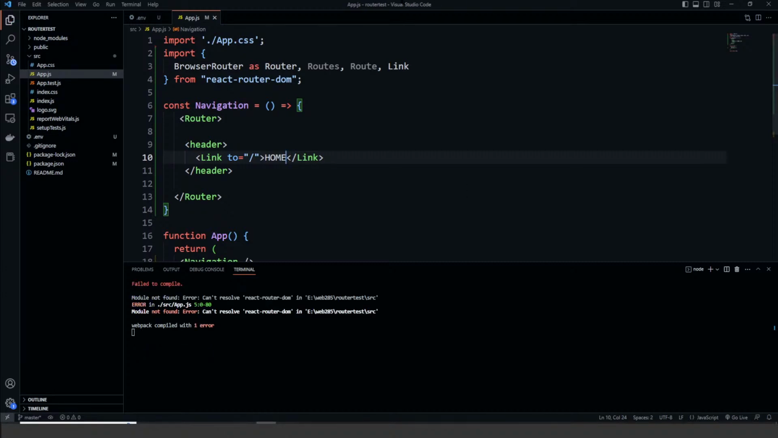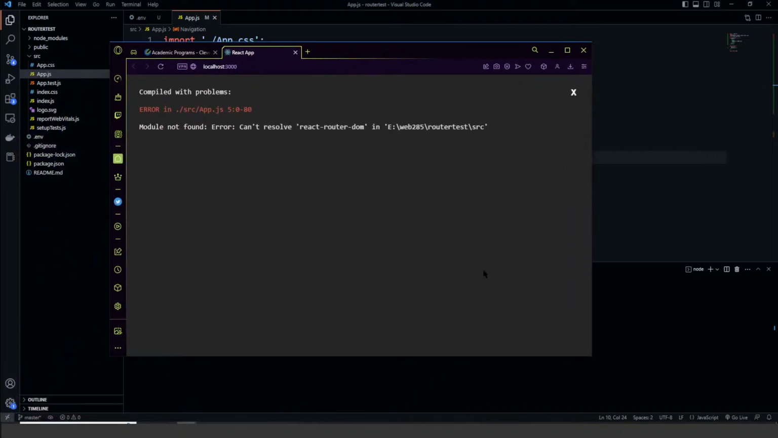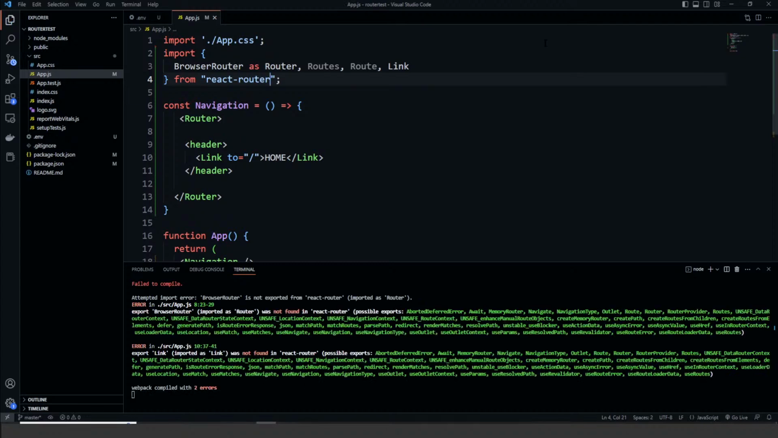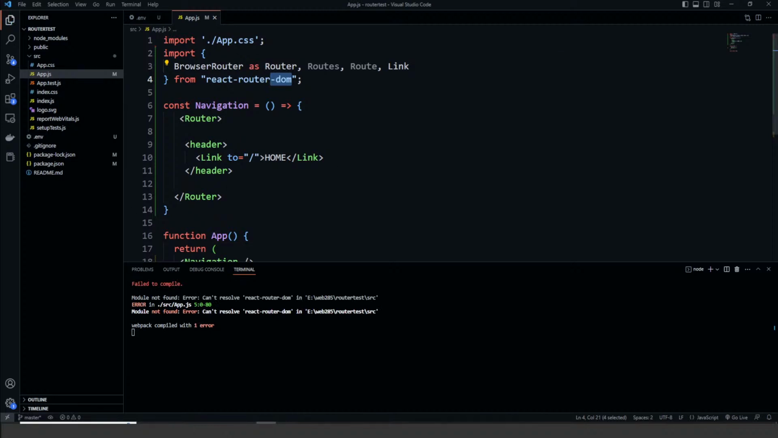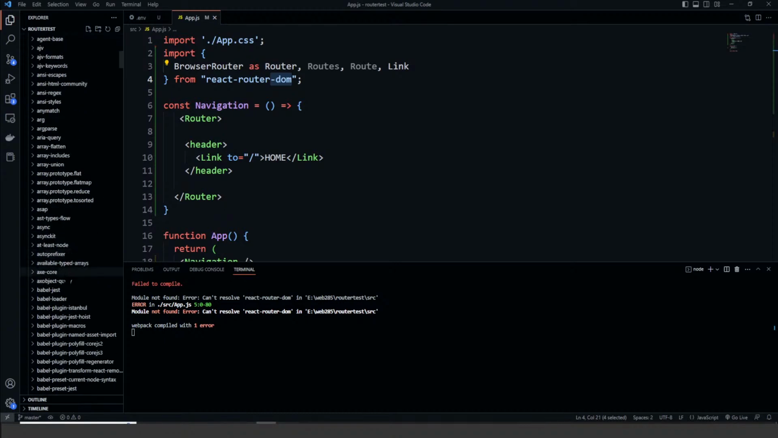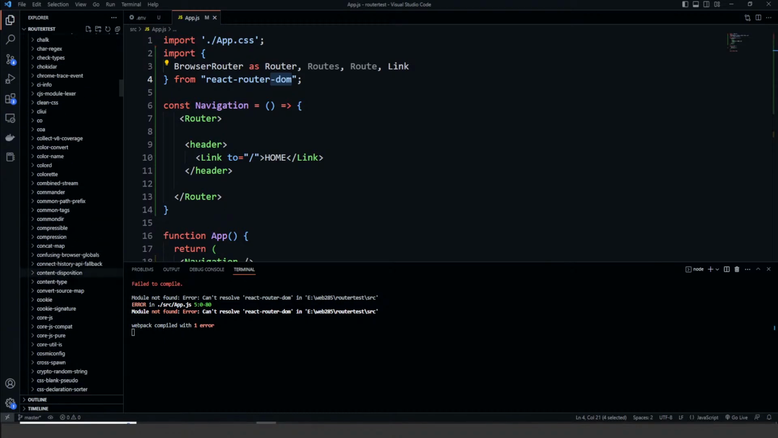And if we save, we actually get an error. Did it not work? Let me check my modules here. It might not have installed the right module there that we need to work with.